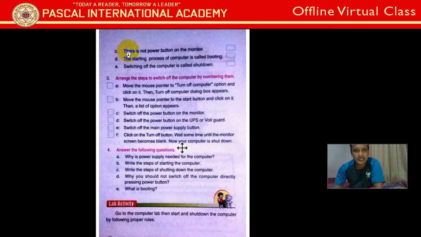Next one, there is no power button on the monitor. So obviously there is a power button on the monitor. Okay, this is step number 4. In step number 4 you have to turn on the monitor also, so this is a tick.